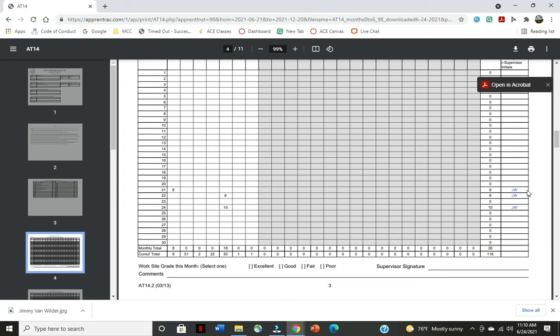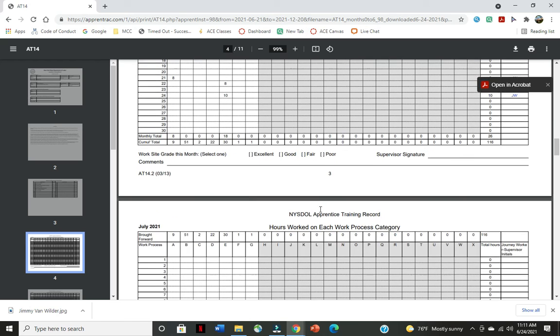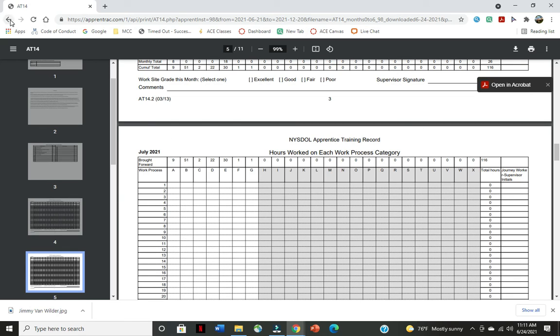And what our software does is go directly to each of the work processes, A, B, C, D, E, and so forth. And then we have an electronic sign-off by the journey worker. So your initials would be right here when you sign off in our system. This will auto-populate directly to this form. You can save that form, and then you can also print it off. That is one of the nice features of ApprenTrac.